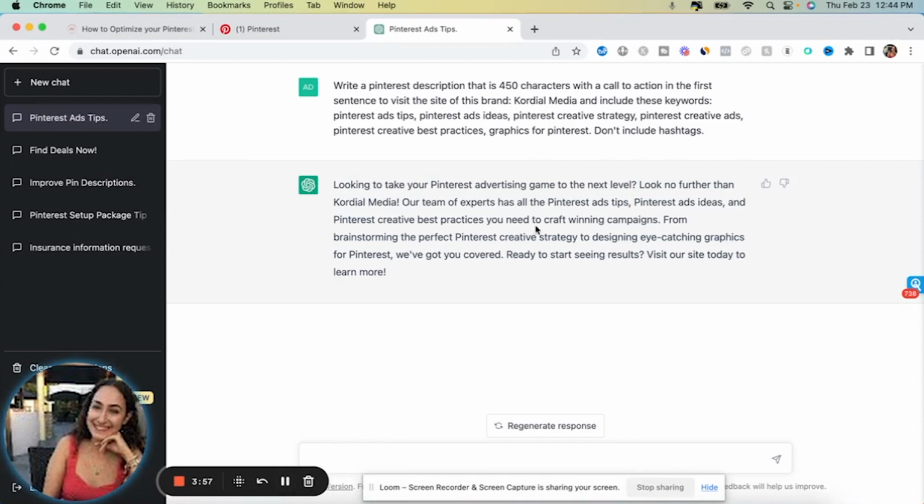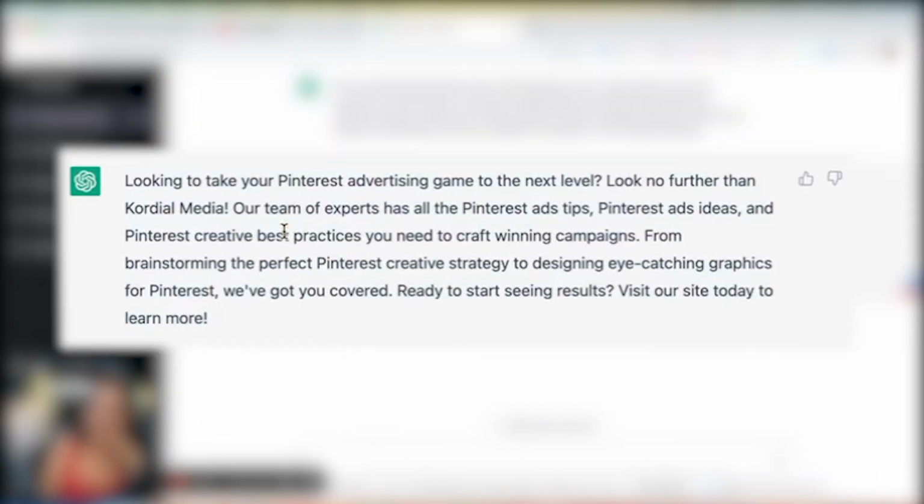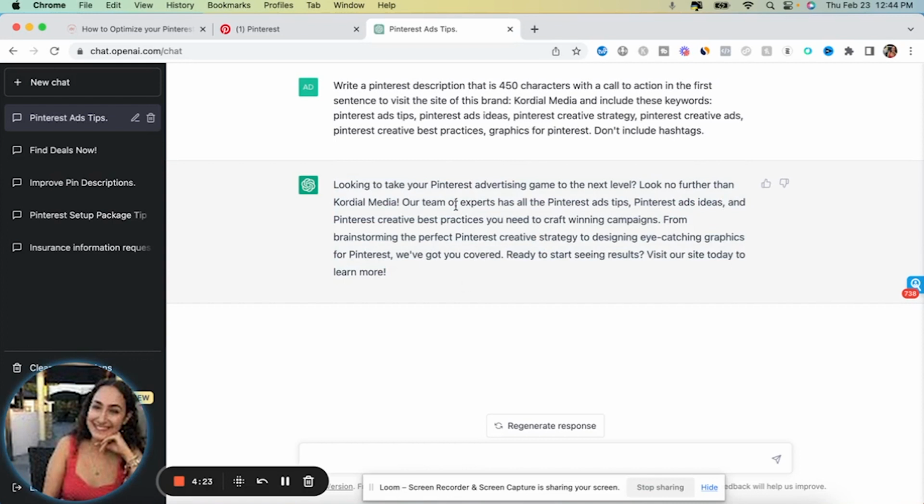Okay, so as you can see, it created a keyword-rich description that is read in natural language. So it has the call to action in the first sentence with my brand name. It's got some keywords here. Our team of experts has all the Pinterest ads tips, Pinterest ads ideas, and Pinterest creative practices you need to create winning campaigns. From brainstorming the perfect Pinterest creative strategy to designing eye-catching graphics for Pinterest, we've got you covered. Isn't this great? So there you go.